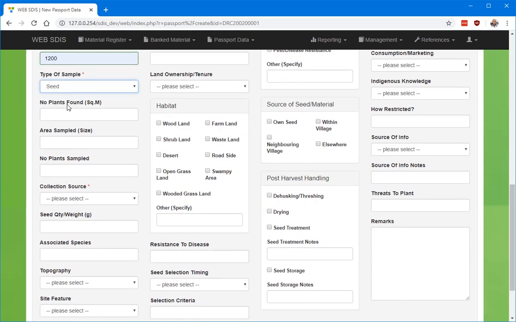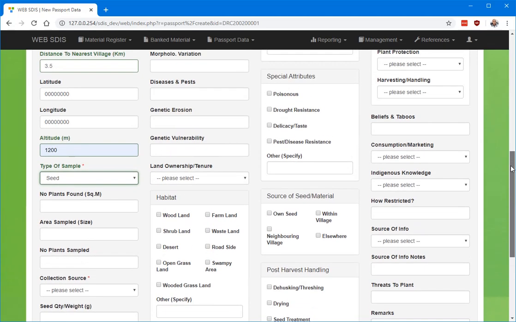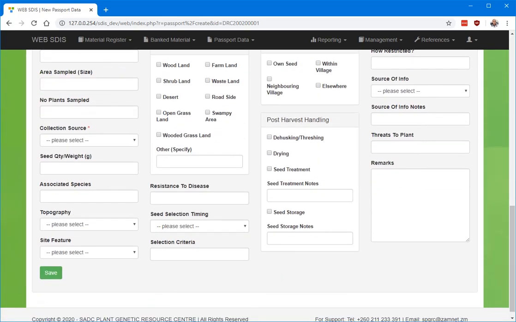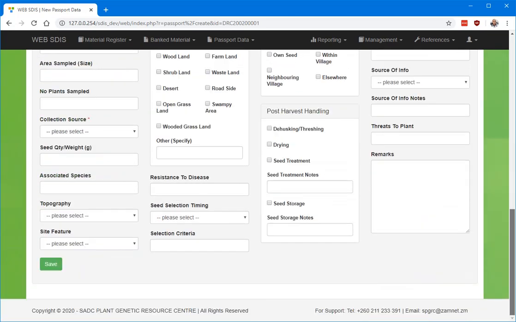Type of sample, this is maize, so this is a seed. And bear in mind that wherever you see a red star like this, it means this is a required mandatory field. If you leave it out, the system will prompt you that you need to put in information in there before you can actually proceed.